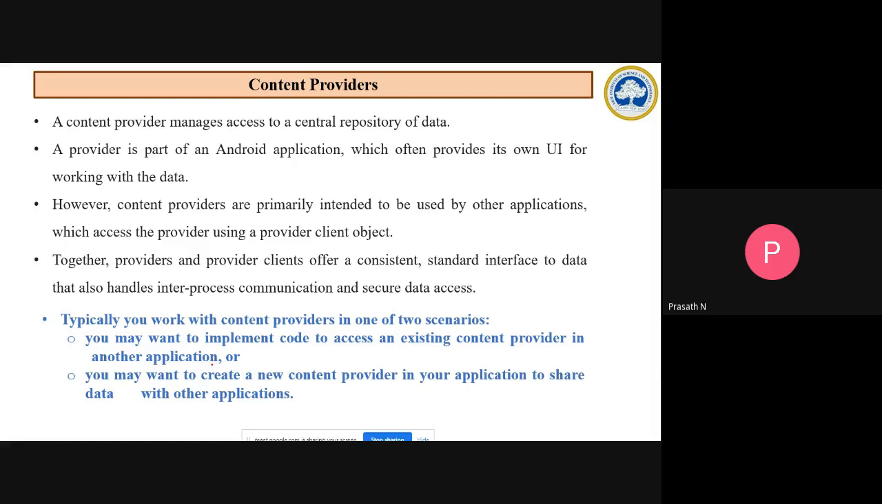A provider is a part of an Android application which often provides its own UI for working with the data. However, content providers are primarily intended to be used by other applications, which access the provider using the provider client object. This we will discuss when we come to the remaining part. Together, providers and provider clients offer a consistent, standard interface to the data that handles inter-process communication and secure data access.